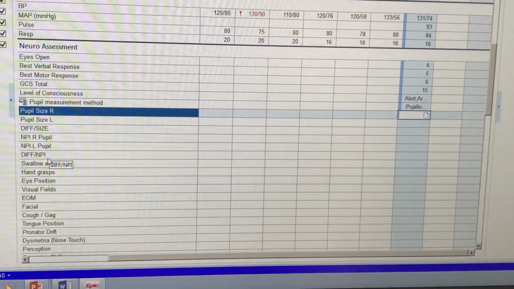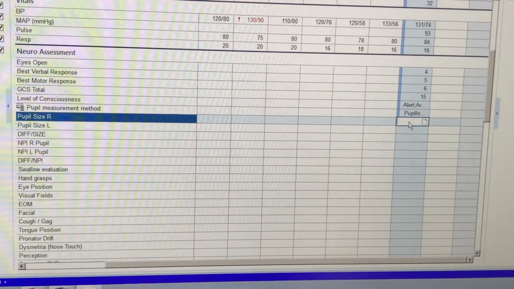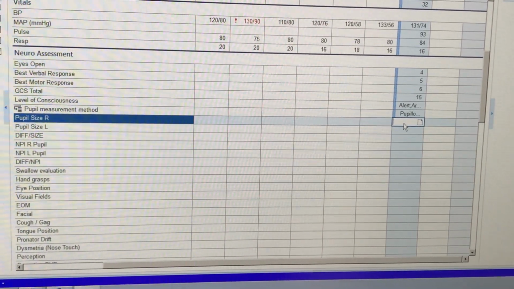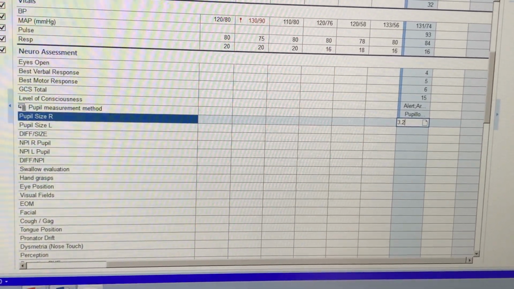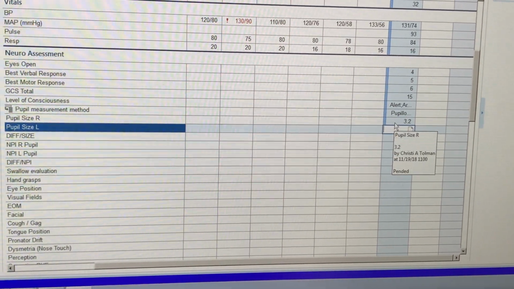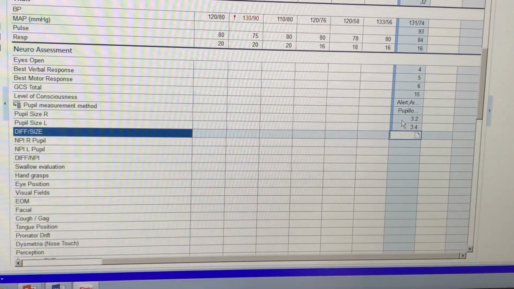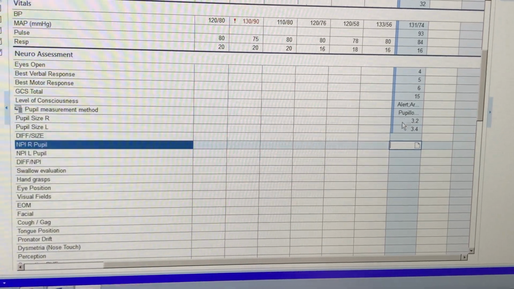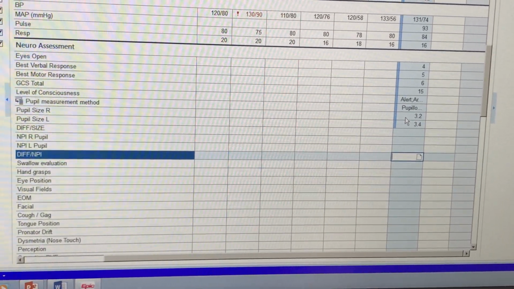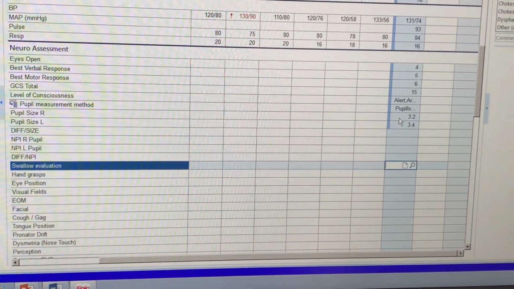Now, all of that information cascades in, so you can put your pupil size, your NPI, so on and so forth, all the way down. Okay, that is included in the neuro assessment. Now, swallow evaluation is in the neuro assessment.